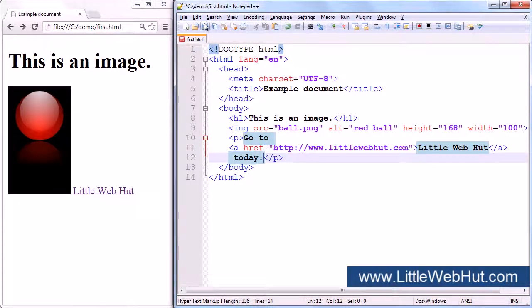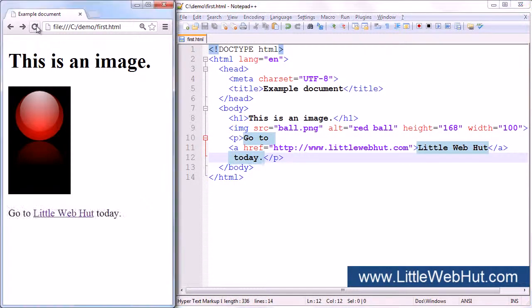I'll save the file now and refresh the browser. Now you can see that we have text before and after the hyperlink text. You might have also noticed that all of this text moved down below the image. This is because the text is inside a paragraph element, and so it started a new paragraph.